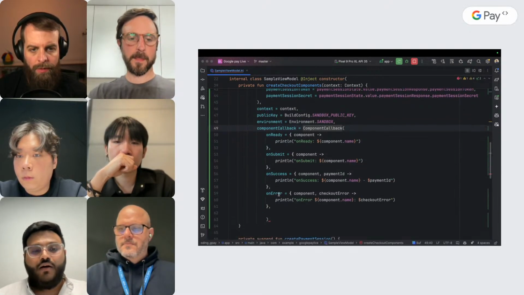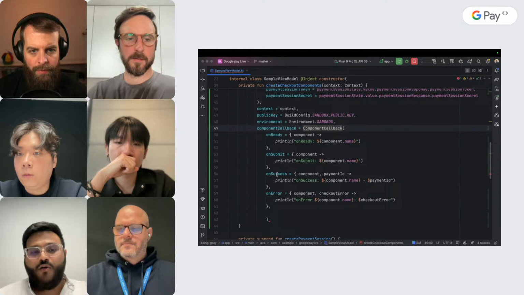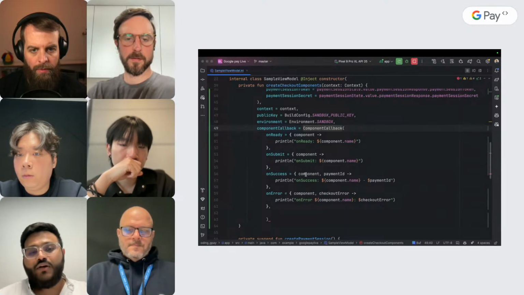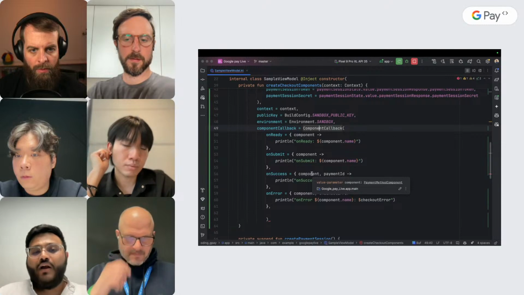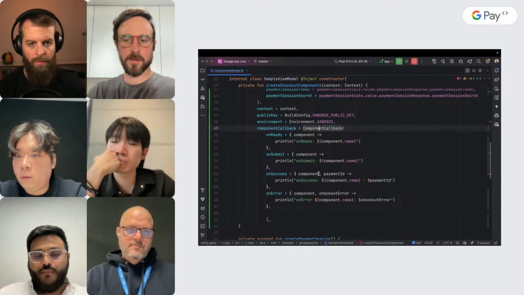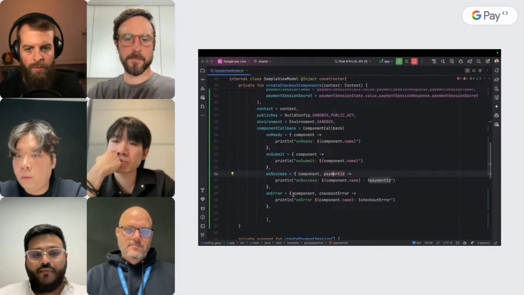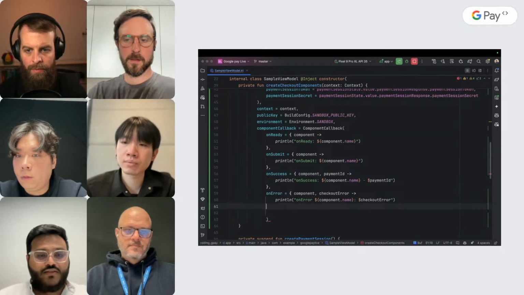So the merchant can, let's say, get details about, for example, on success, they will have the component, whatever the user is interacting with, for example Flow Card or Google Pay. They will have all these details about the component, then the payment ID, and then they can manage the error, of course, in this case.